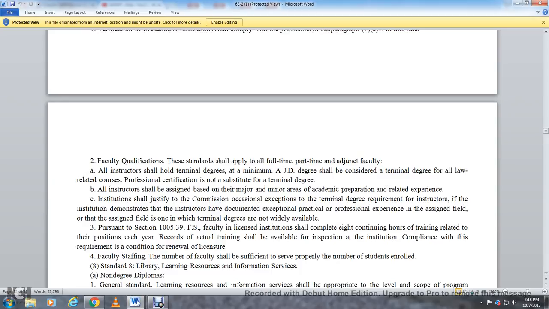2. Faculty qualification. These standards shall apply to full-time, part-time, and adjunct faculty. All instructors shall hold terminal degrees at a minimum of the JD degree, which will be considered the terminal degree of law for law-related courses. Professional certification is not a substitute for the terminal degree. All instructors shall be assigned based on the major and minor area of academic preparation and related experience. C.